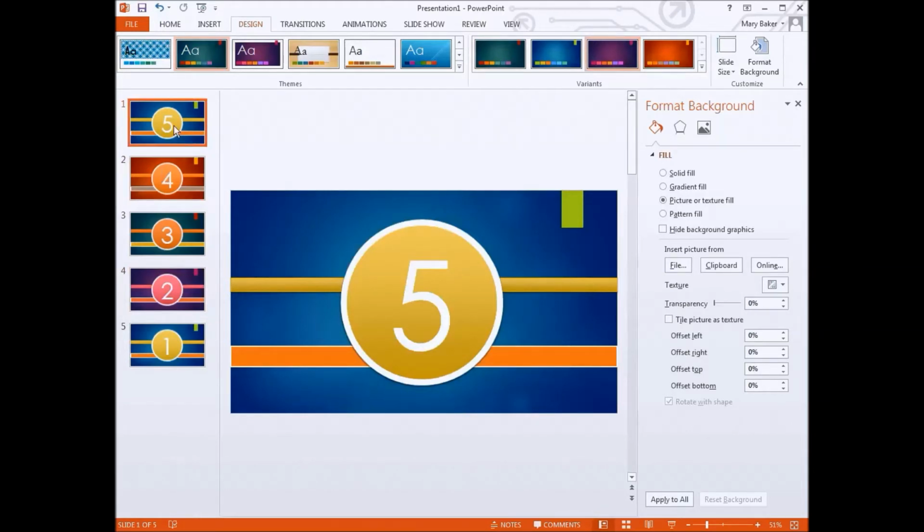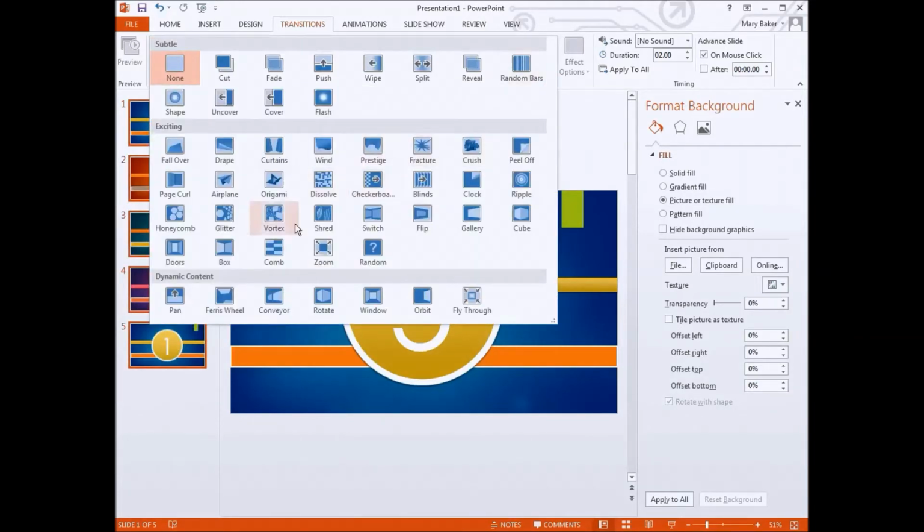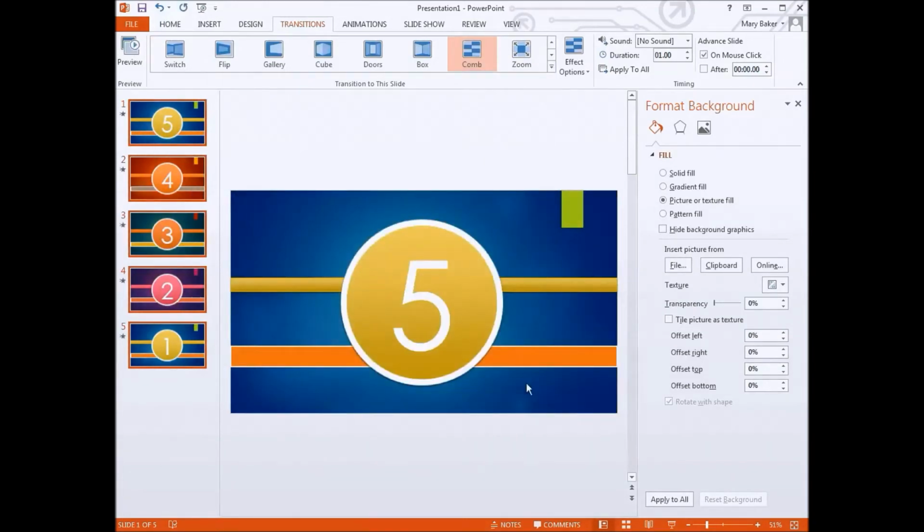All right, so now we can add transitions between these slides. So I can hold my Shift key with the first one selected, click on the last one, it selects all of them, and I'm going to do a comb effect. So that transition is now applied to all of these slides, and I can set my duration to be short. Because I want this to be pretty quick, like every second, 5, 4, 3, 2, 1, maybe I want to advance the slides not on mouse click, but after a half of a second, and then the transition can be a half a second.